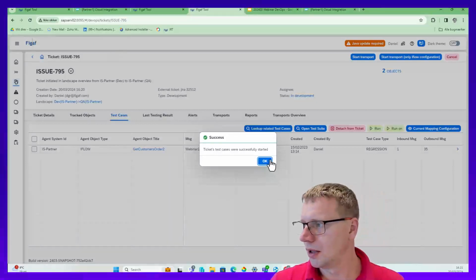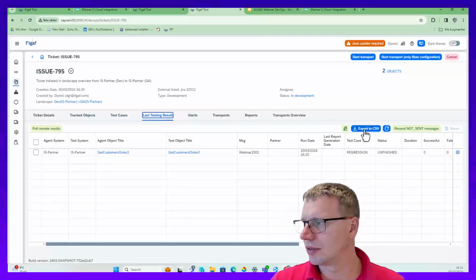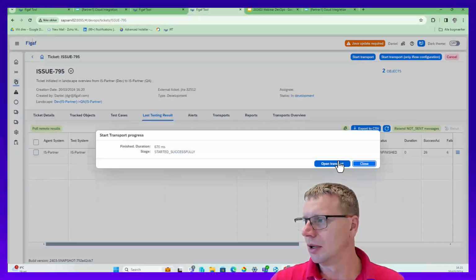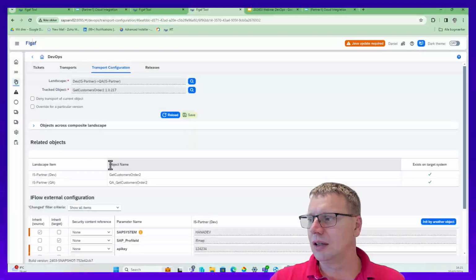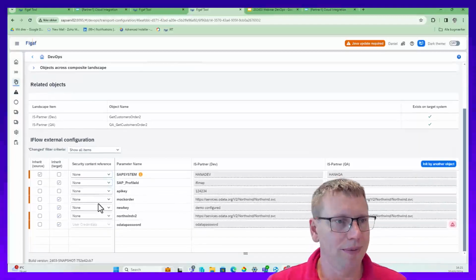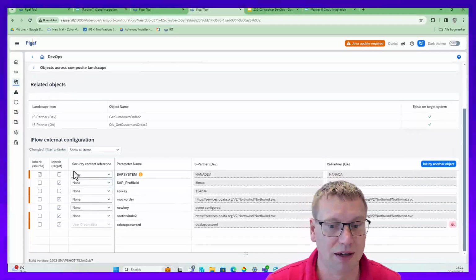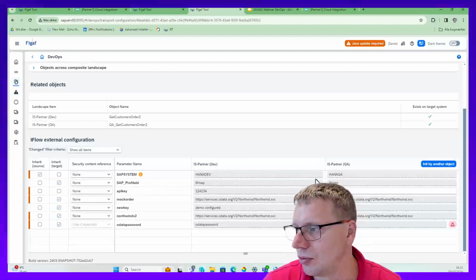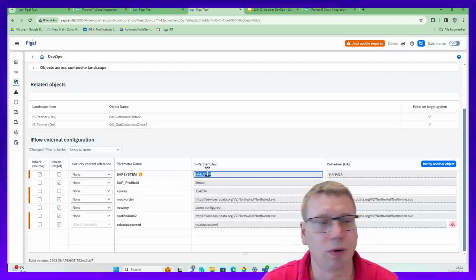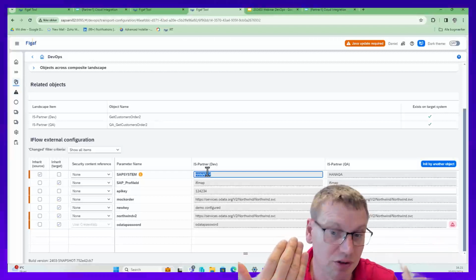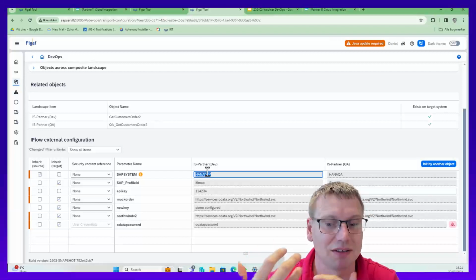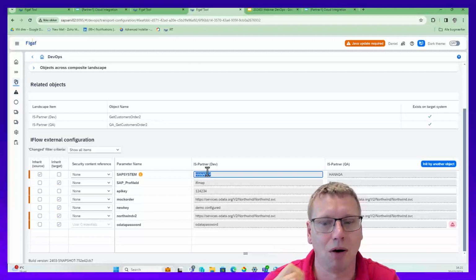Okay, so here on the testing result we will at some point in time see the status of this, but let's not go into this. So we can open the transport. Here we can see the externalized properties that needs to be applied in this QA to landscape. One of the things we have done is we have replaced HANA Dev. In our landscape configuration, we can go in and create these kind of things, so we don't need to remember all of these host names.